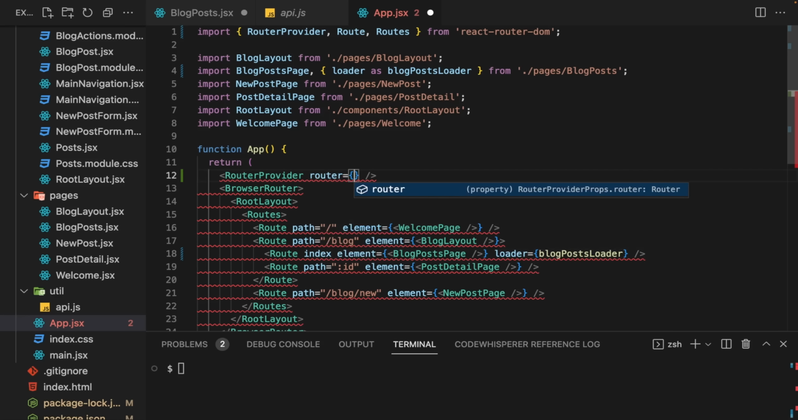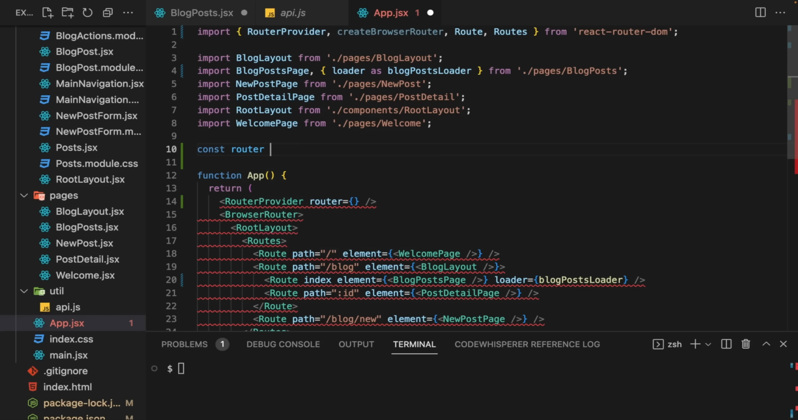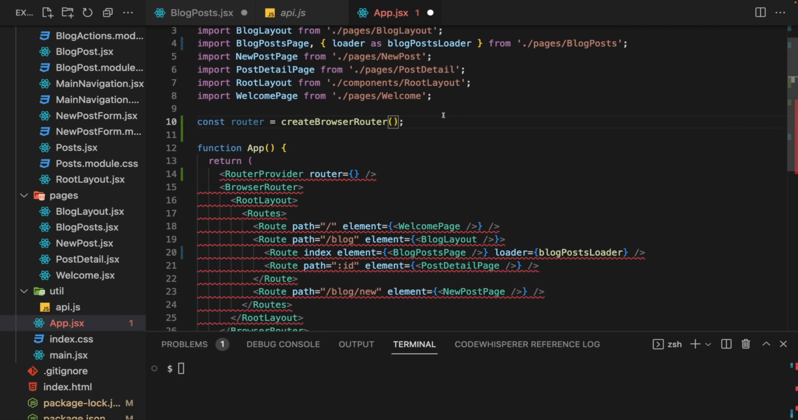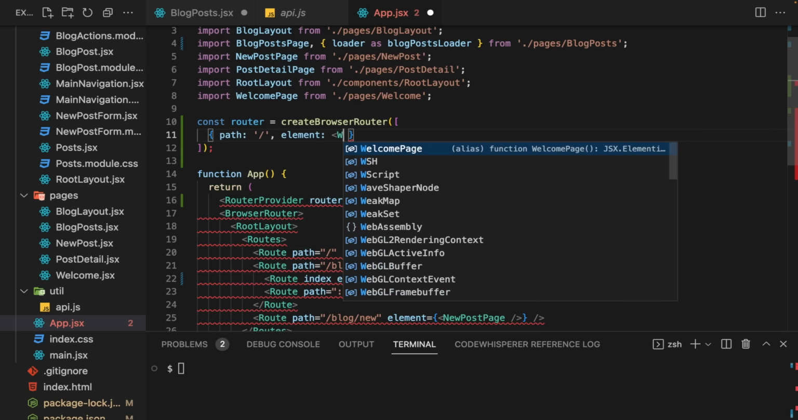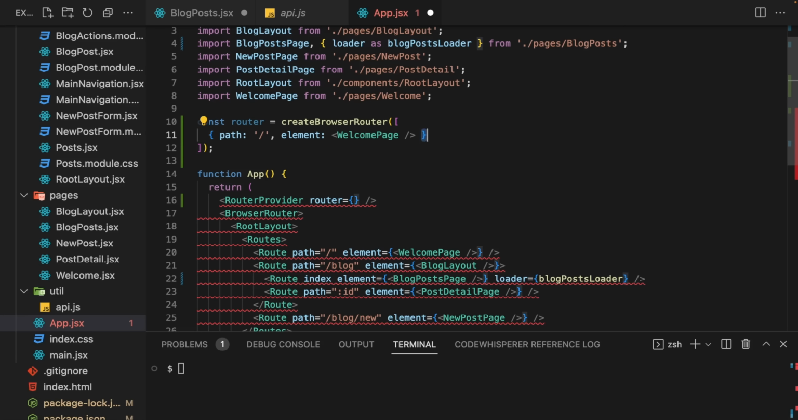Instead, it takes a router prop, and to this router prop, you pass a router which is created with help of the create browser router function. So here we can create a router outside of the component function. And this router can now be created with help of a couple of JavaScript route definitions. You could pass an array to it, and then every object in that array would represent one route. You can add a path property to every route definition and the element property to every route definition like this.